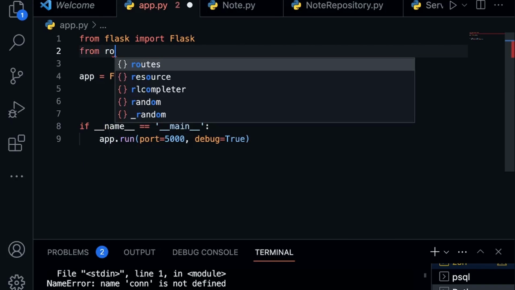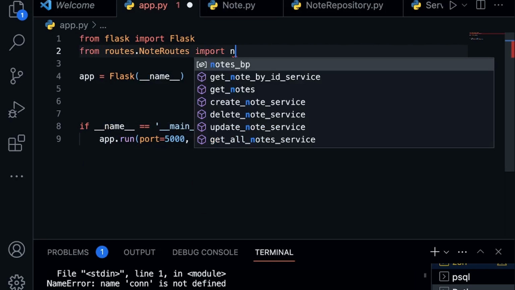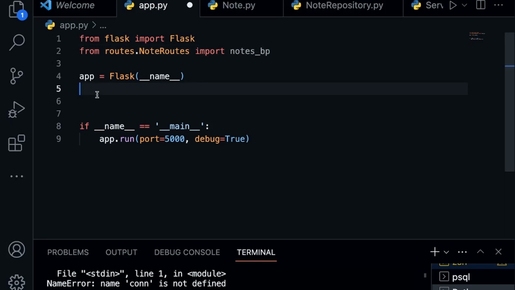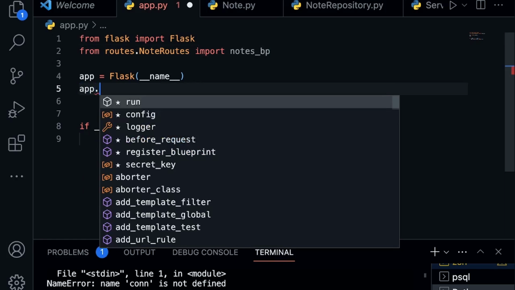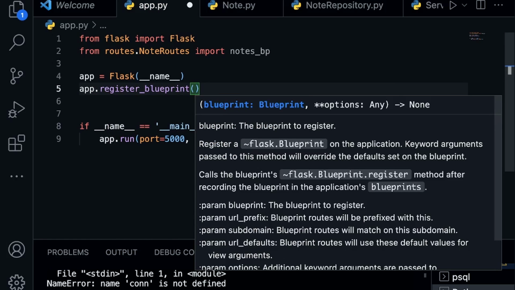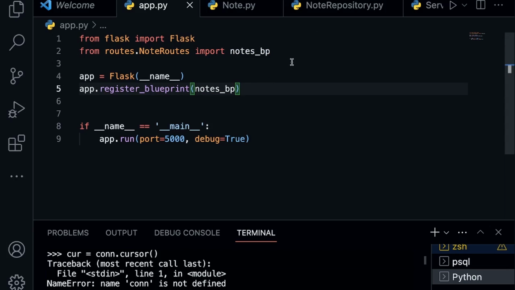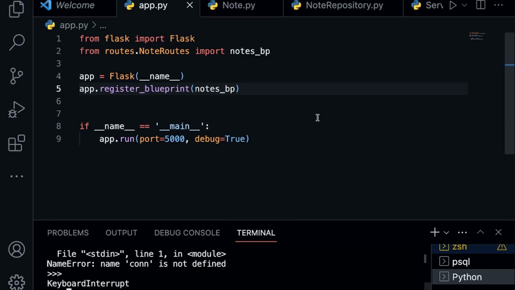So from routes, calling the nodes route, and then import our nodes BP. Now we need to inject this here. So calling the app object here, and then the register blueprint method, and then inject your nodes BP right here. All right, so now your methods and routes are linked to your Flask application. So now let's test everything, and then we can continue with the rest of the methods.